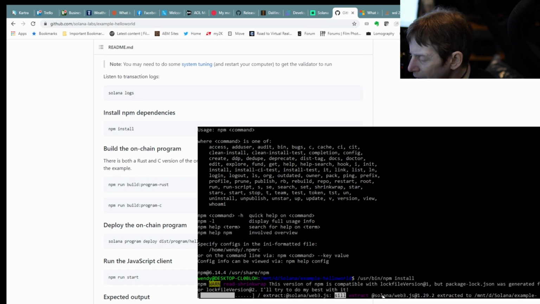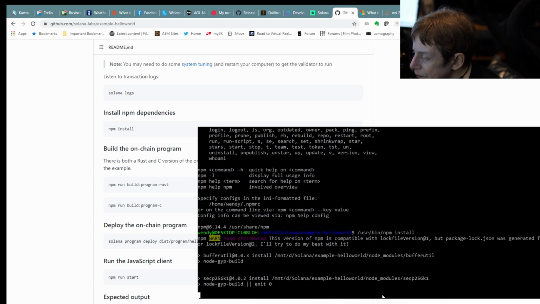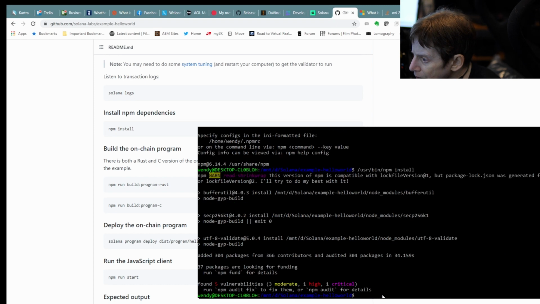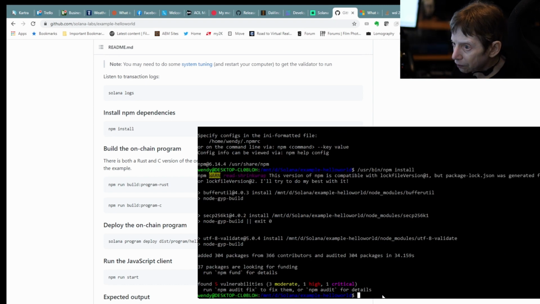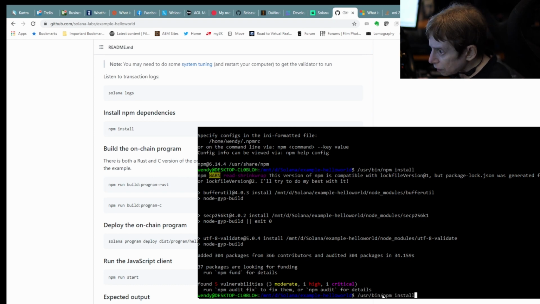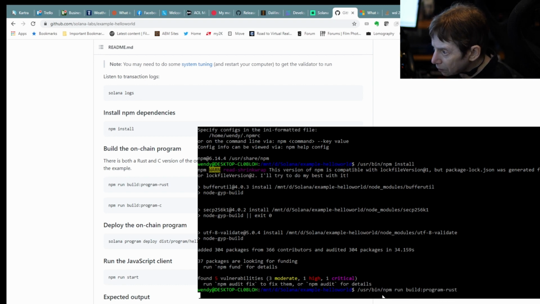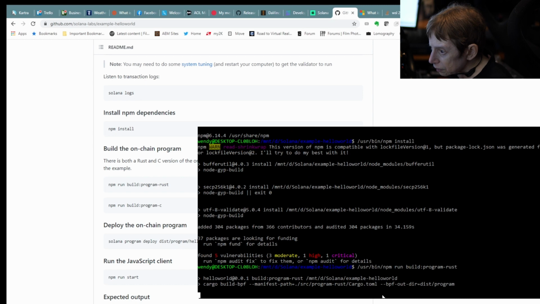It could be that I need to source NPM or source bash RC. And then once that happens, then we could run build program Rust and see if we can deploy it. Okay, so let's see what happens. Looks like it's doing something.